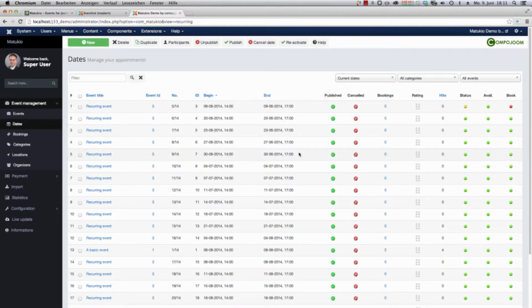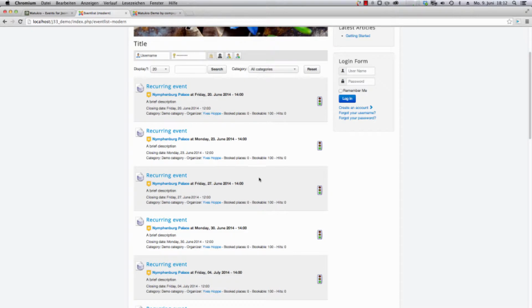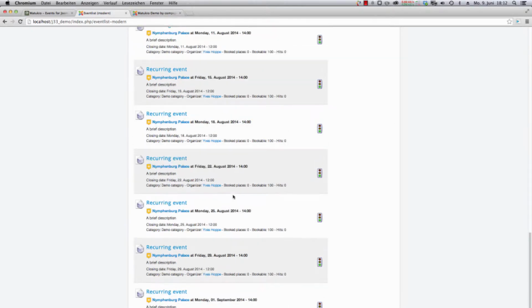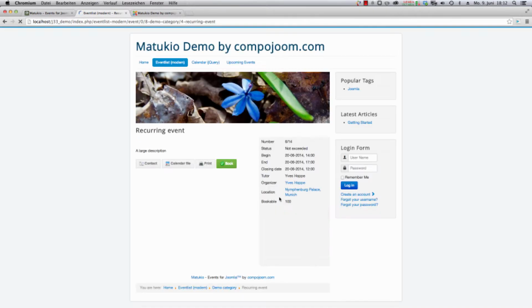So let's switch to the front end and see what we've got there. As you can see, I've made some old normal default events, as you know. So when I refresh the page now, you can see we got all the recurring events as single entries here. And you can use them like that. So we go to the details page to see, that was the first one with that date.